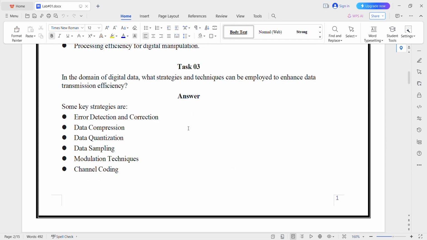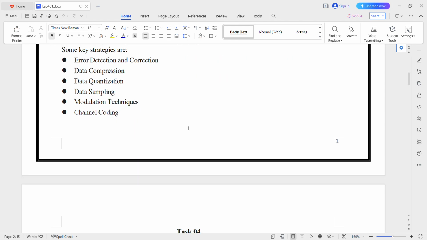Moving towards task 3, in the domain of digital data, what strategies and techniques can be employed to enhance data transmission efficiency? Some key strategies are error detection and correction, data compression, data quantization, data sampling, modulation techniques, and channel coding.